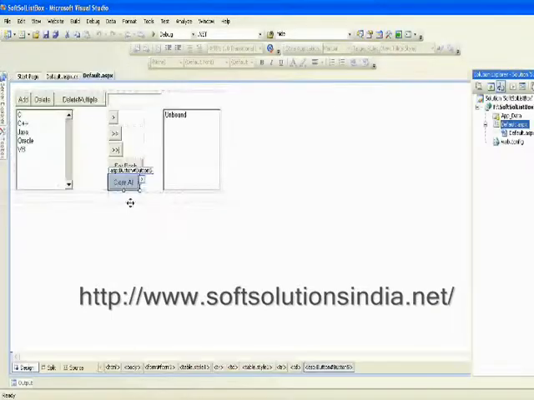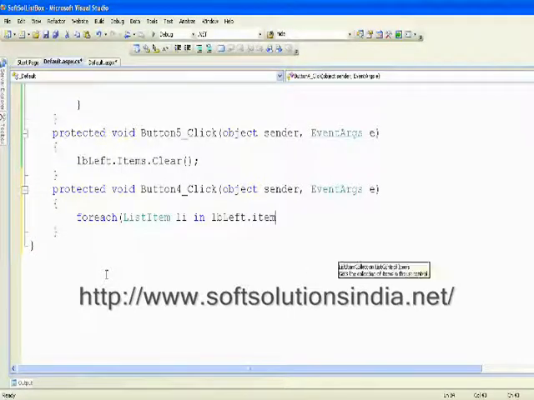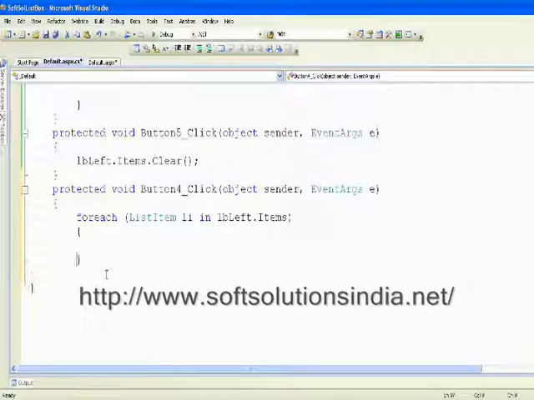The for each loop is a very useful loop. As the name suggests, for each means this loop will run for each and every item available in the list box control. So list item. Now it will run for all the list items. All the items that are available in the list box control are list items. So for each list item, we will name them li in lb_left.items. So now this for each loop will run for all the items which are available in listbox left.items, and we will name each item as li.